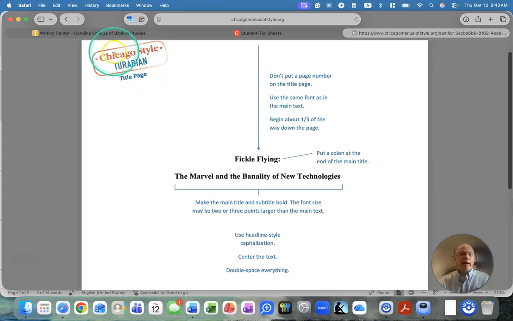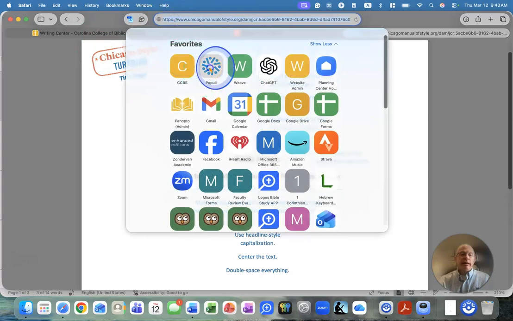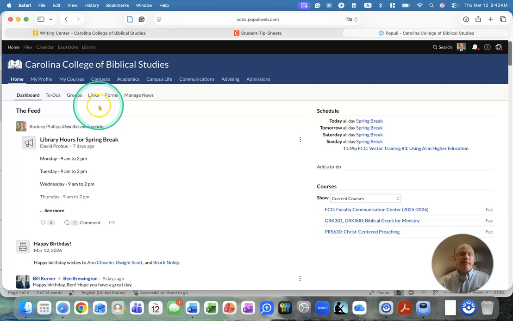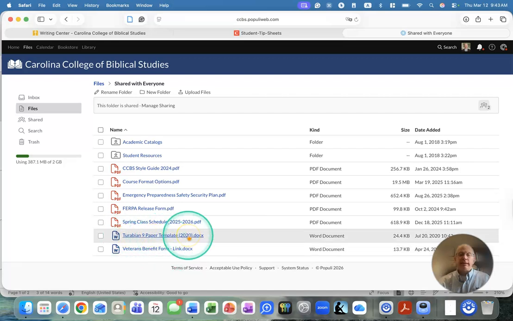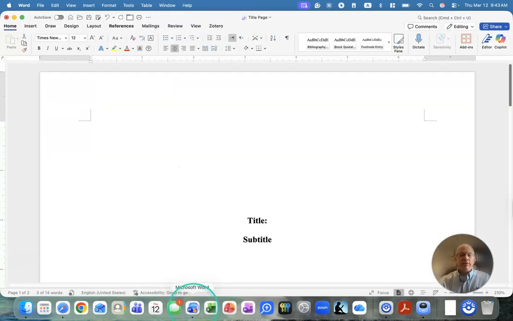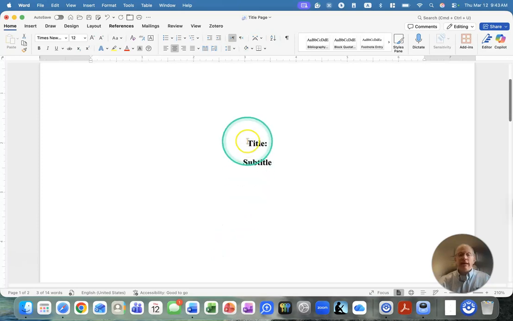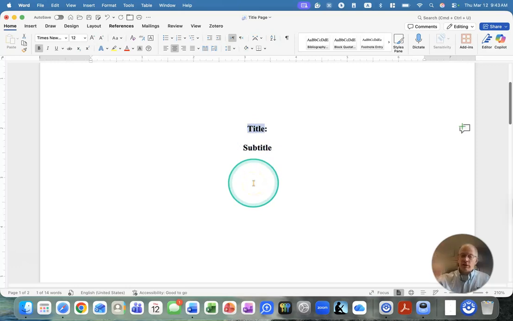Now, if you go out to our Populi page, I can get back over there quickly. You'll actually see that we have already made this for you. If you go to the Files section, there's a document there called the Turabian 9 template. If you download that, you'll see that we've actually already created a sample document for you. And this information is already there. It's already in place. All the spacing's already set. All you have to do is really go there, click on the sections, and replace it.